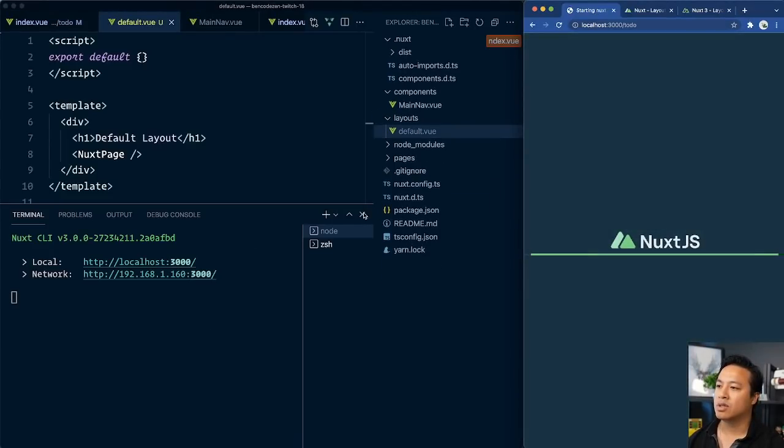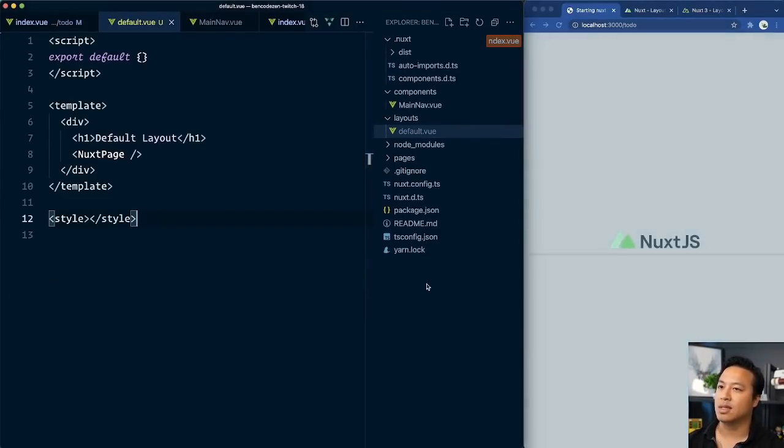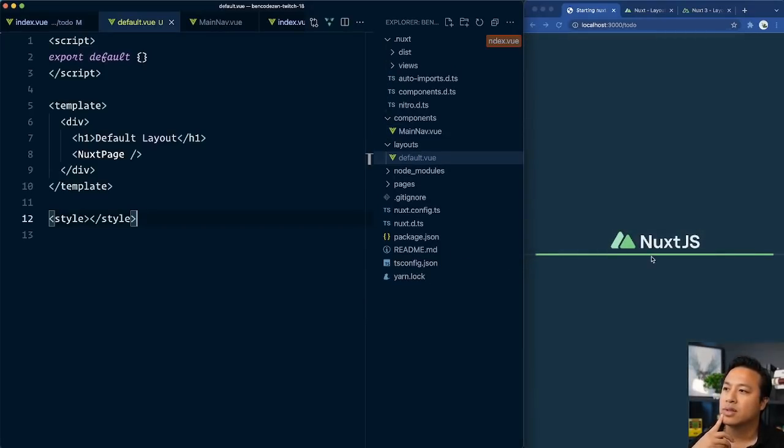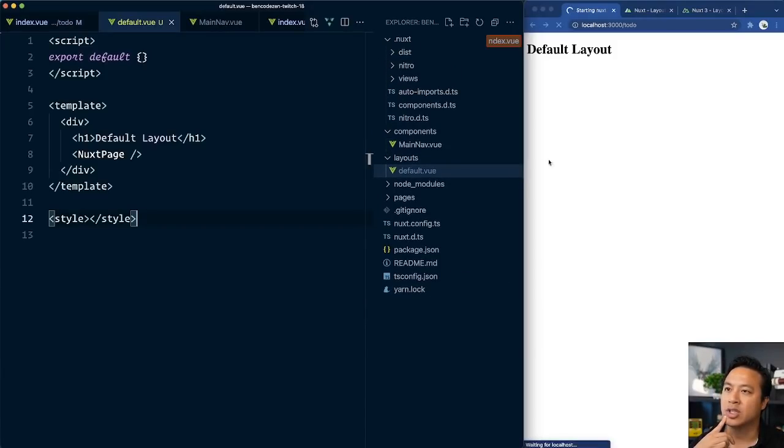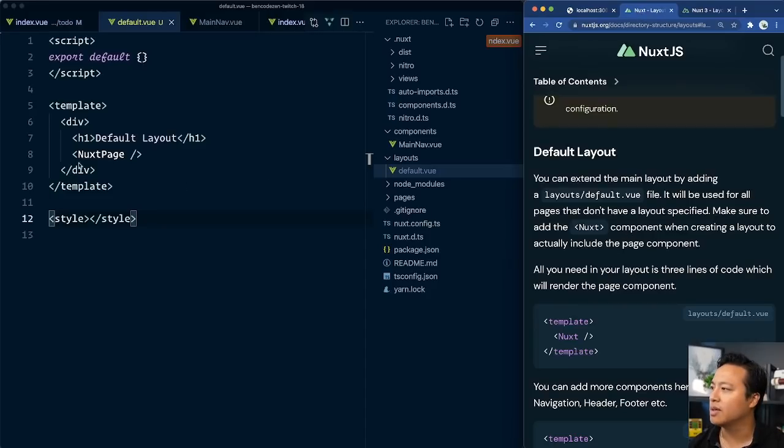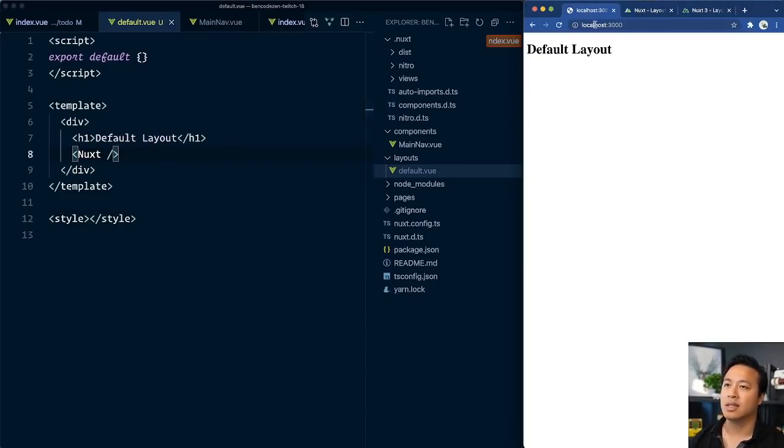And if this works, what we should hopefully be seeing is the H1 for default layout showing up. So that's coming. Things are being generated. Default layout is showing up. Excellent. So that was a server restart thing, it looks like. The only thing, though, is that Nuxt page is no longer the component. It is Nuxt that needs to actually render it into here.